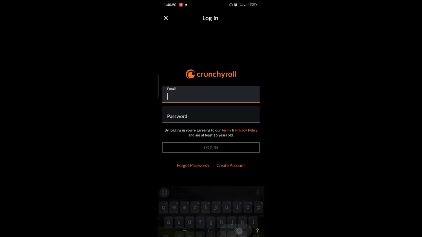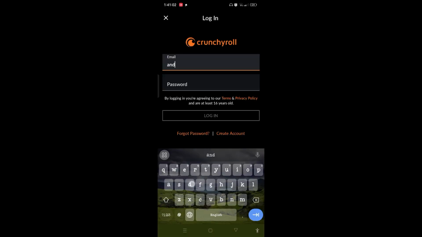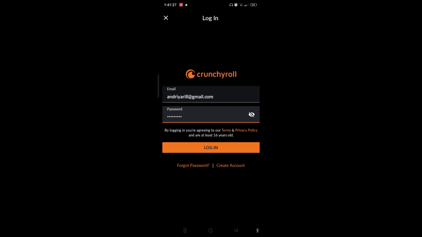This will let you access the login page of Crunchyroll, where you need to enter your email followed by the password. Once you have entered the email, now enter the password. If you have forgotten your password, then you can simply tap on the forgot password link and reset the password of your Crunchyroll account. Now, after finishing up, you need to tap on the login button.